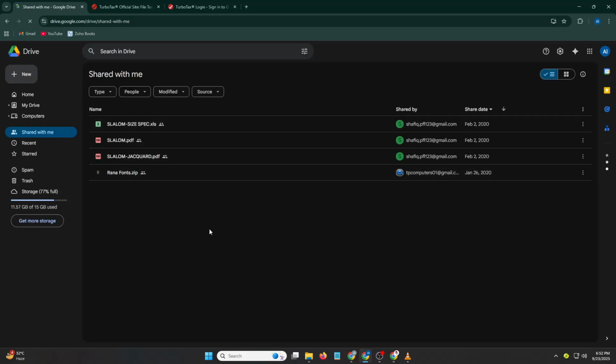Confirm the upload. When the upload finishes, your file will appear inside that shared folder automatically. Everyone who has access to the folder will instantly be able to view or download the file. No extra sharing steps required.